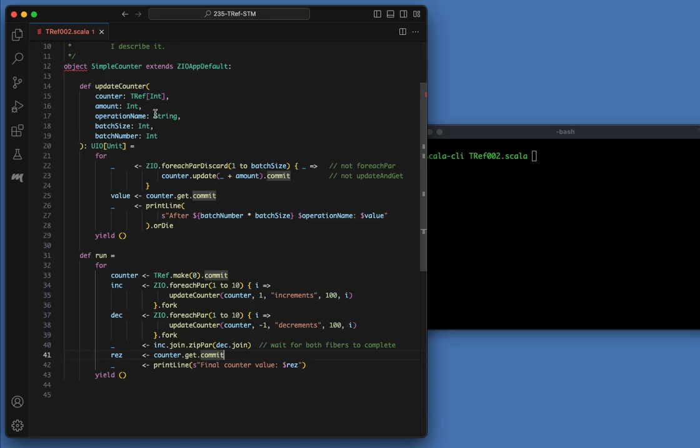So now we can look at the update counter function over here. So you can see the parameters that it takes. The first one is a counter. It's a TRef of type Int. The second value is an amount, and that's the integer. Third value is operation name, and that's a string. So you can see that's either going to be increments or decrements.